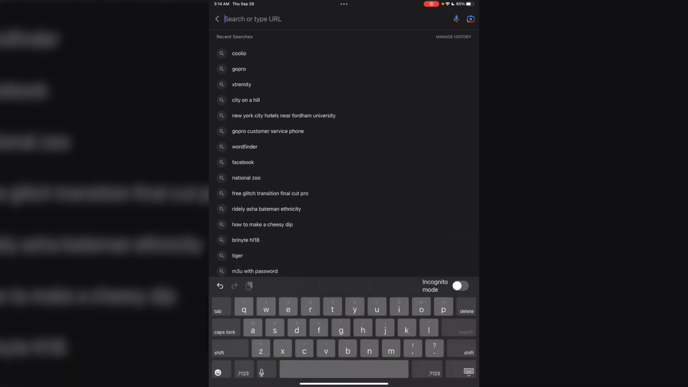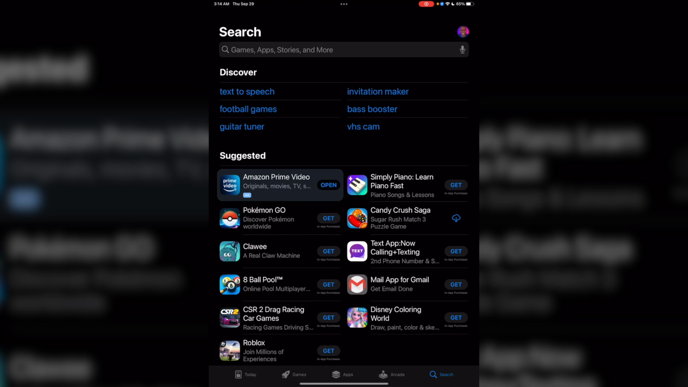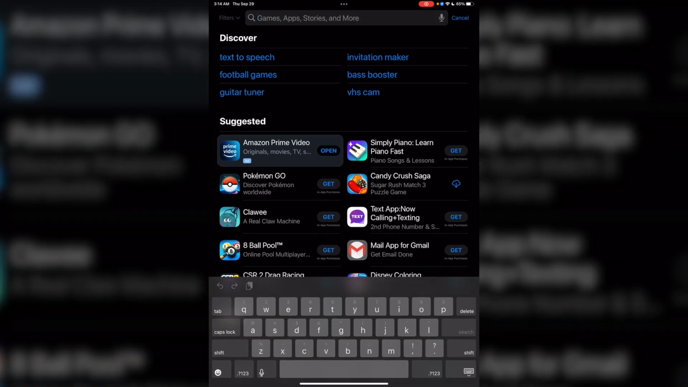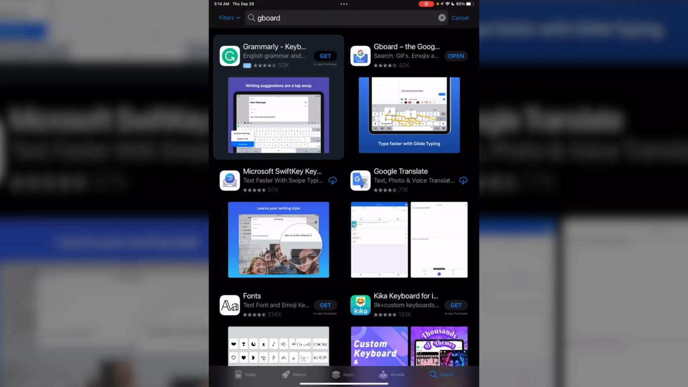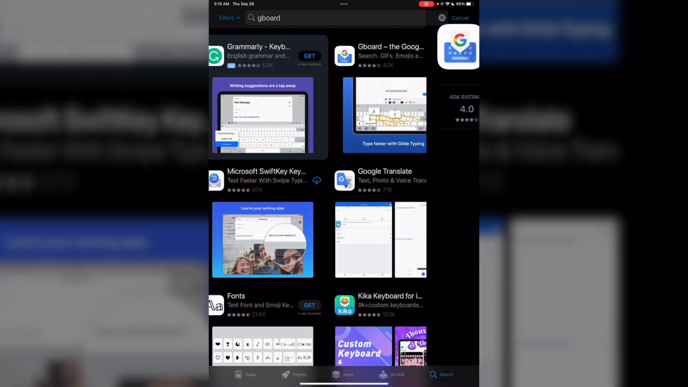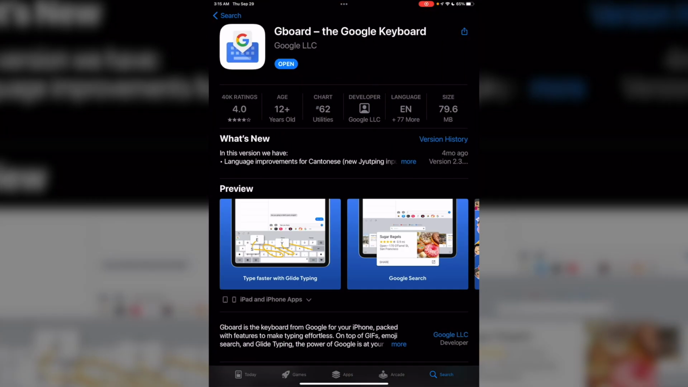And so what we want to do is first head over to our app store. And from the app store, we want to go ahead and search for Gboard. This is a keyboard by Google. And so you can see this is going to be from Google LLC, so it's not going to be any weird, funny business or anything you have to worry about. So just go ahead and download that and install it onto your device.